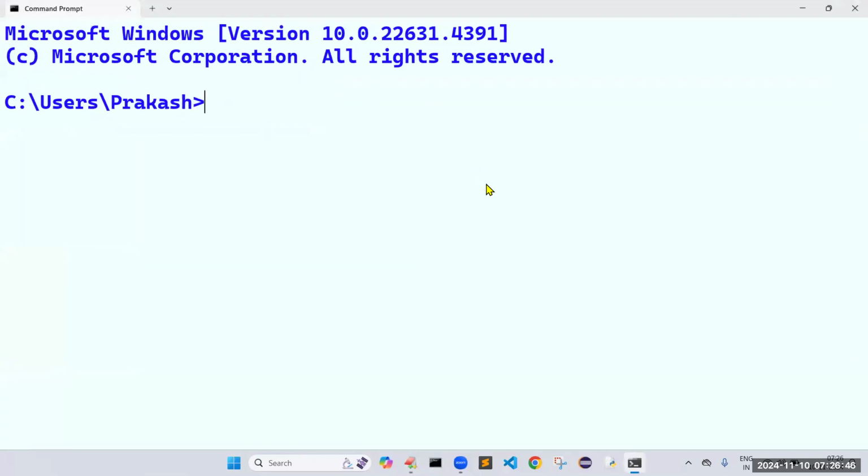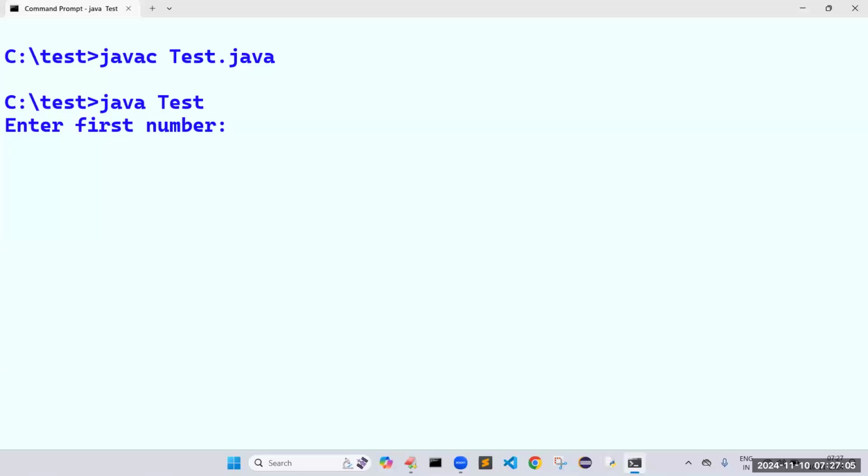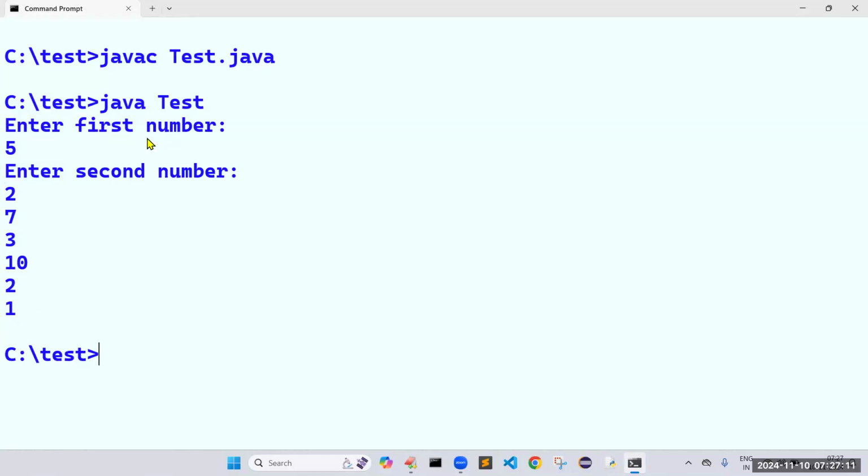Now, let us execute this program and check how it is working. I am running javac Test.java to compile the program. The program compiled fine, there is no error. If you run the program, it will ask for inputs. Enter first number, I am giving 5. Enter second number, I am giving 2. As you can see, 5 plus 2, what is the addition? 7. 5 minus 2, 3.